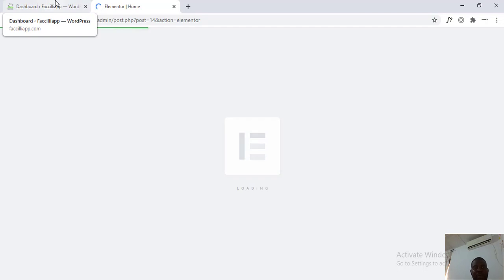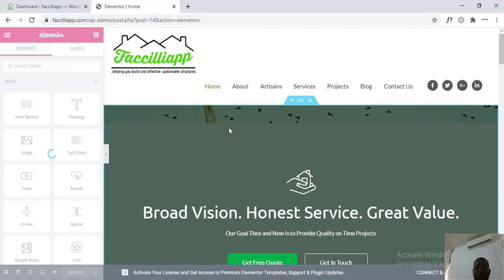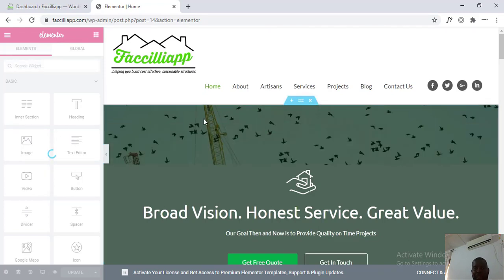Okay, it's the same way you will do it for your images, the same way you will do it for your content. But like I said before, you have to be very careful so that you don't make mistakes and get everything scattered up. Okay, so now it has opened.